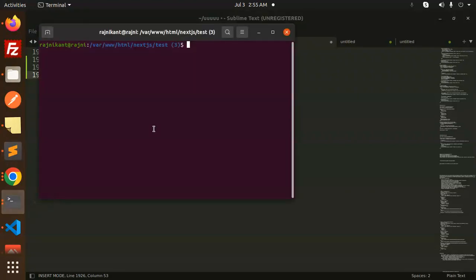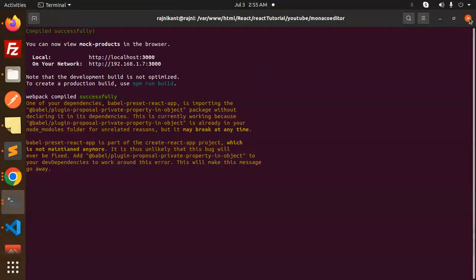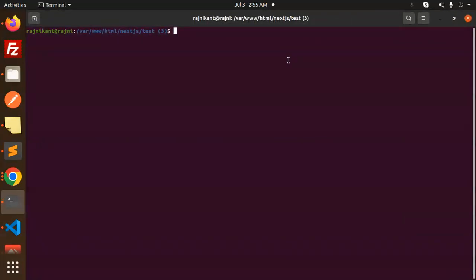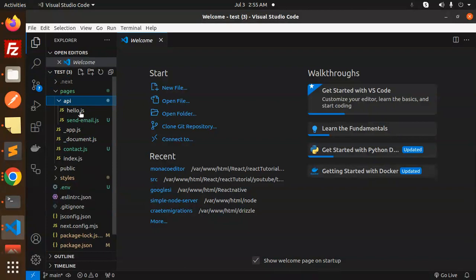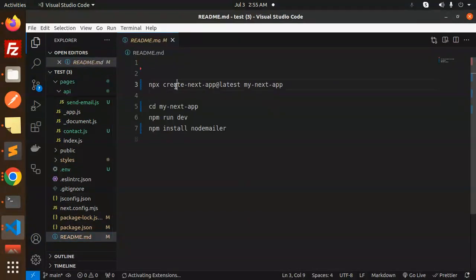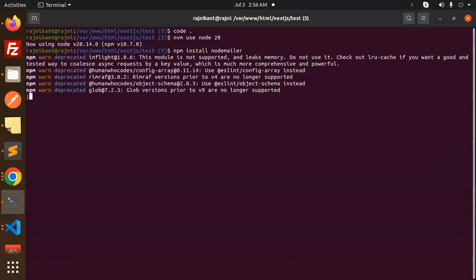Let's get started. So here we have the code base. Let me close the previous project. Okay, so here we go with this one. Let's open the code base. Okay, so here we have the code. Pages API. Okay, so here we have the readme file. First of all, npx create-next-app with my-next-latest, cd into that one, and npm run dev. Here we have to install Nodemailer with npm install nodemailer. Let's switch the version, nvm use node 20, we require. Then install Nodemailer.